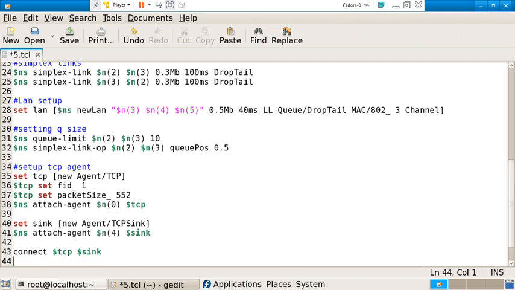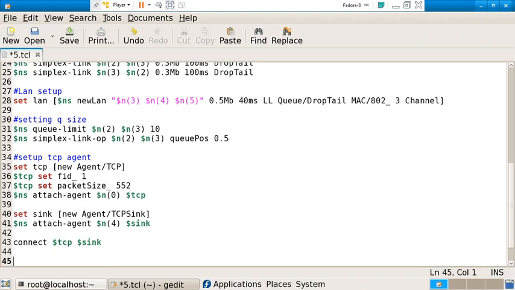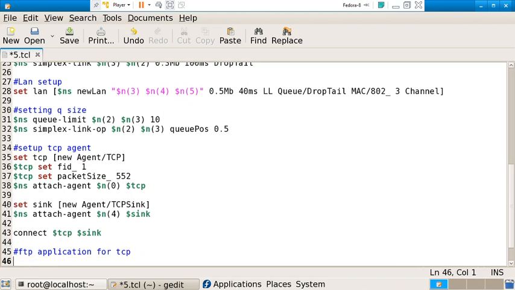So I'm done with creating the TCP agent. Now we need to create the application for the TCP agent. Which is the application? It is the FTP application. So I need to create the FTP application. How to create? Again, as usual, FTP new application, and which application? It is the FTP application, right?